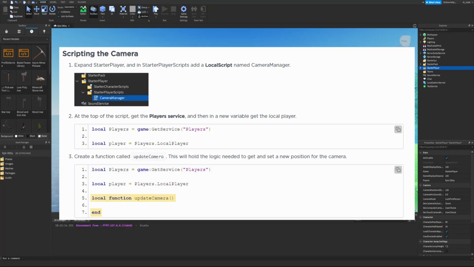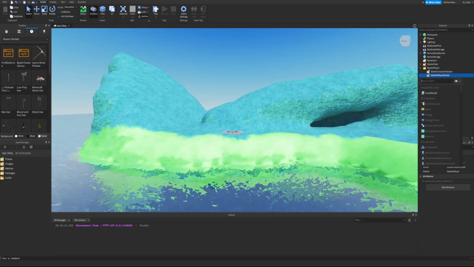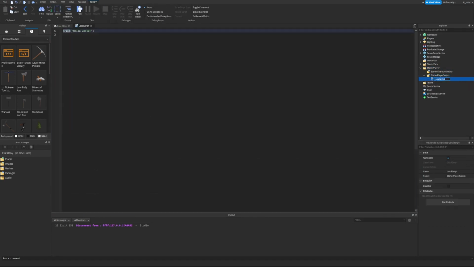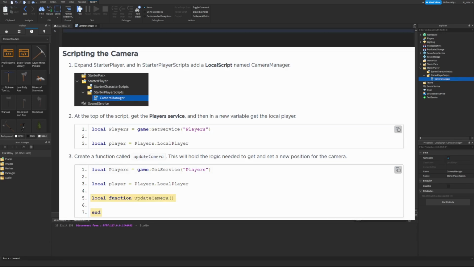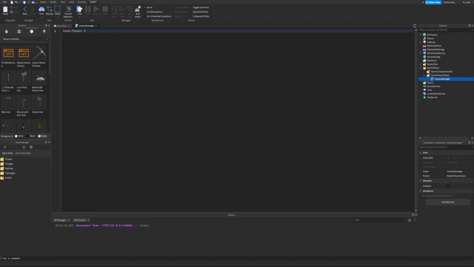So, scripting the camera. Expand the starter player, and in the starter player scripts, add a local script. So, let's go here, add a local script, and we're going to name that Camera Manager. At the top of the script, get the player service, and then in a new variable, get the local player. So, local players equals game get service players, and then we are going to get the local player. We're going to say local player equals players dot local player. Then we want to create a function called update camera.